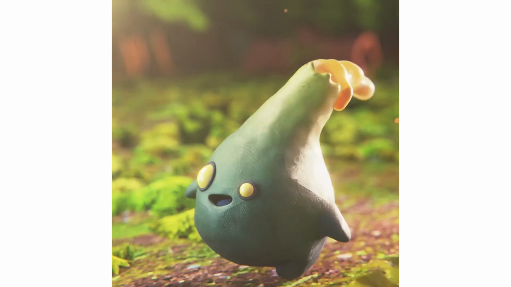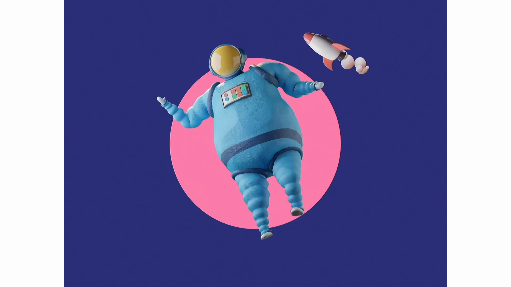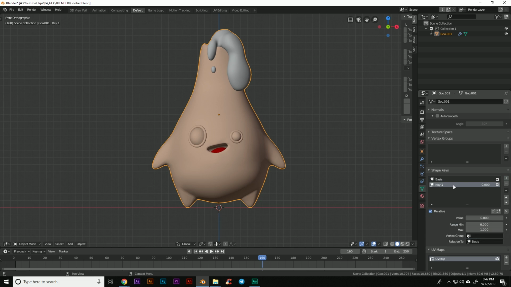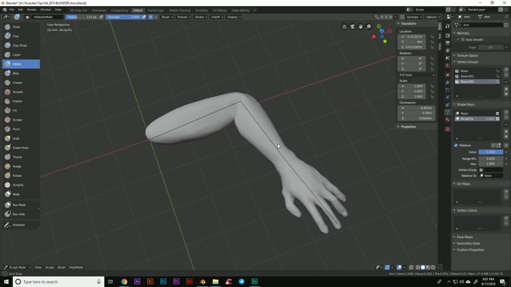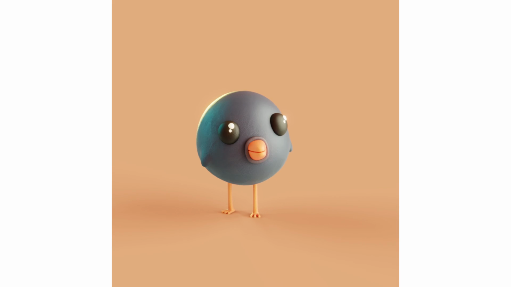Shape keys are a great tool that should be a part of every Blender animator's toolkit. In this video, we'll be going through the basics of how to use shape keys. We'll go over how to create a shape key, how to rig a shape key, and how to use shape keys to correct deformation in your rigs. So let's look at some quick examples of how I use shape keys in my animations.